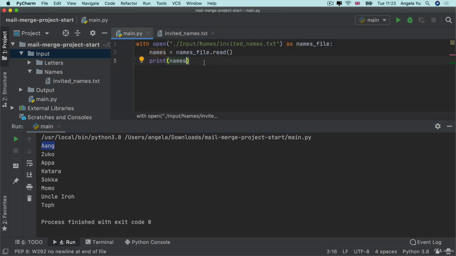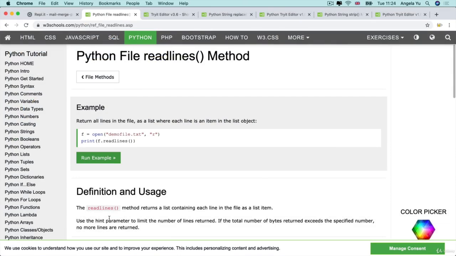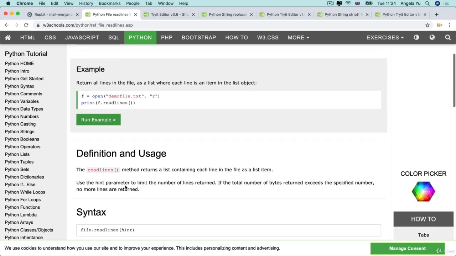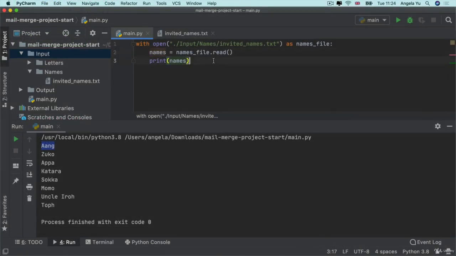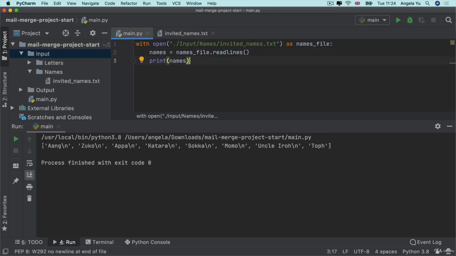Now at this point, I would really like these names to be in the format of a list. So if you remember, that's where this readLines method is going to be really helpful because it returns a list containing each line inside the file as a list item. Now, instead of saying namesfile.read, let's replace that with readLines. Now, when I hit run, you can see it prints out names, and names is now magically turned into a list.